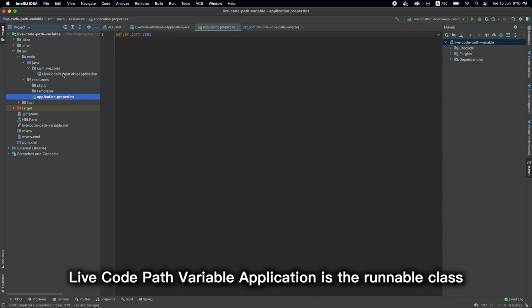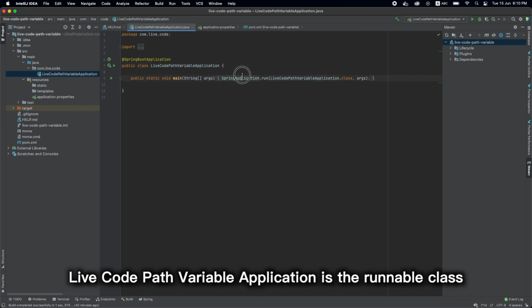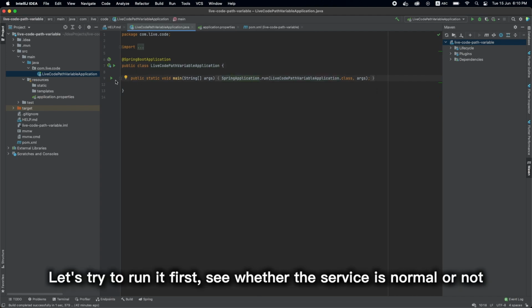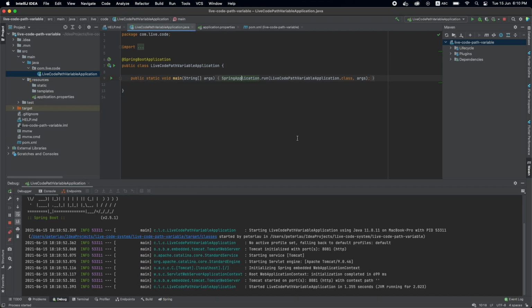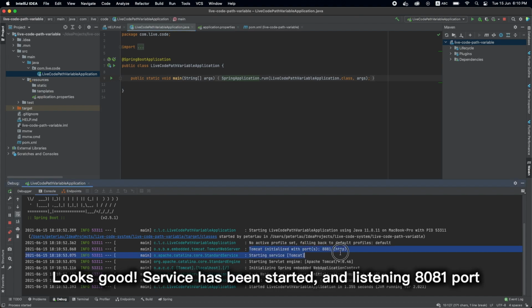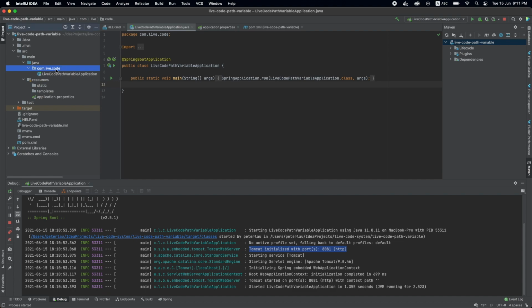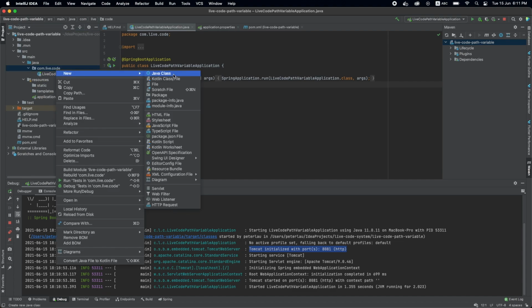Live code path variable application is the runnable class. Let's try to run it first, see whether the service is normal or not. Looks good. Service has been started and is listening to 8081 port.